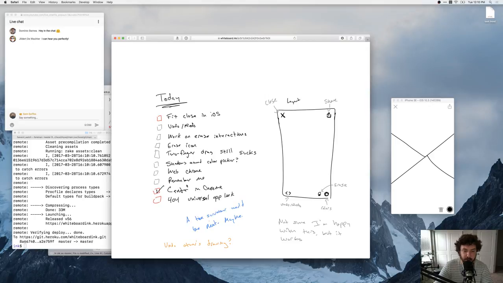Also wanted to do Remember Me on web because I have to sign in every time I go to the website. Not a big deal. We can come back to that. It's not important. I'll do the important stuff first. So right now, Universal App Links 404 on the app. So let's figure that out.